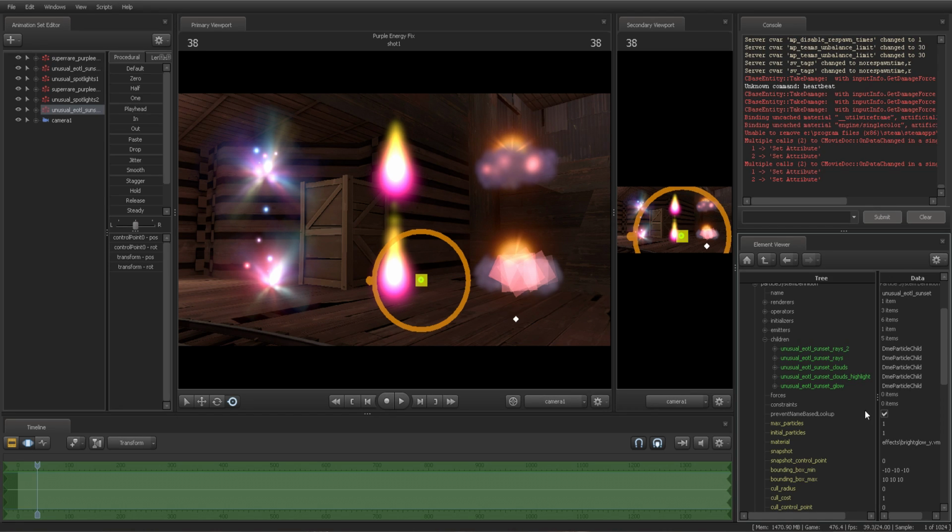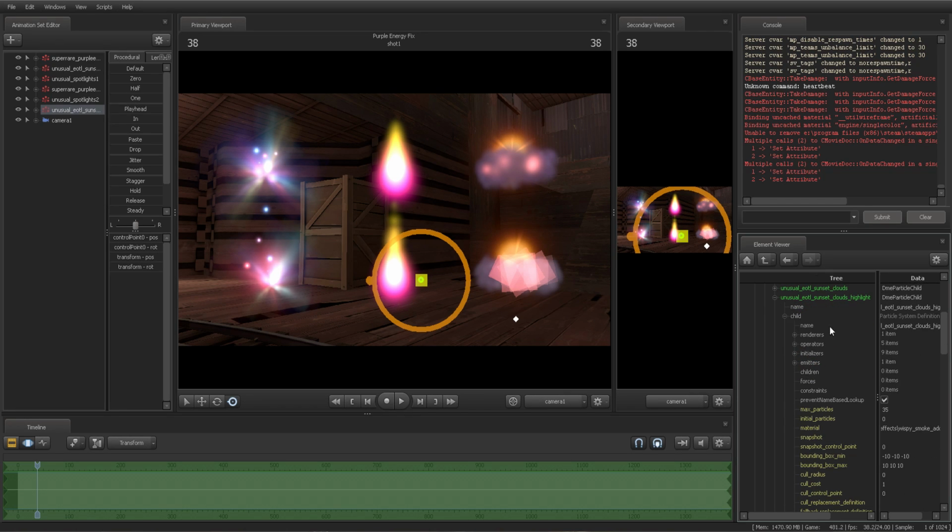For Death at Dusk, we can see that the problem seems to be something to do with the clouds, so it's not the rays, it's probably either clouds or highlight. So we'll have a look inside cloud highlight, we can find it under the child window, and here we go, wispy smoke add. We can replace that with softglow.